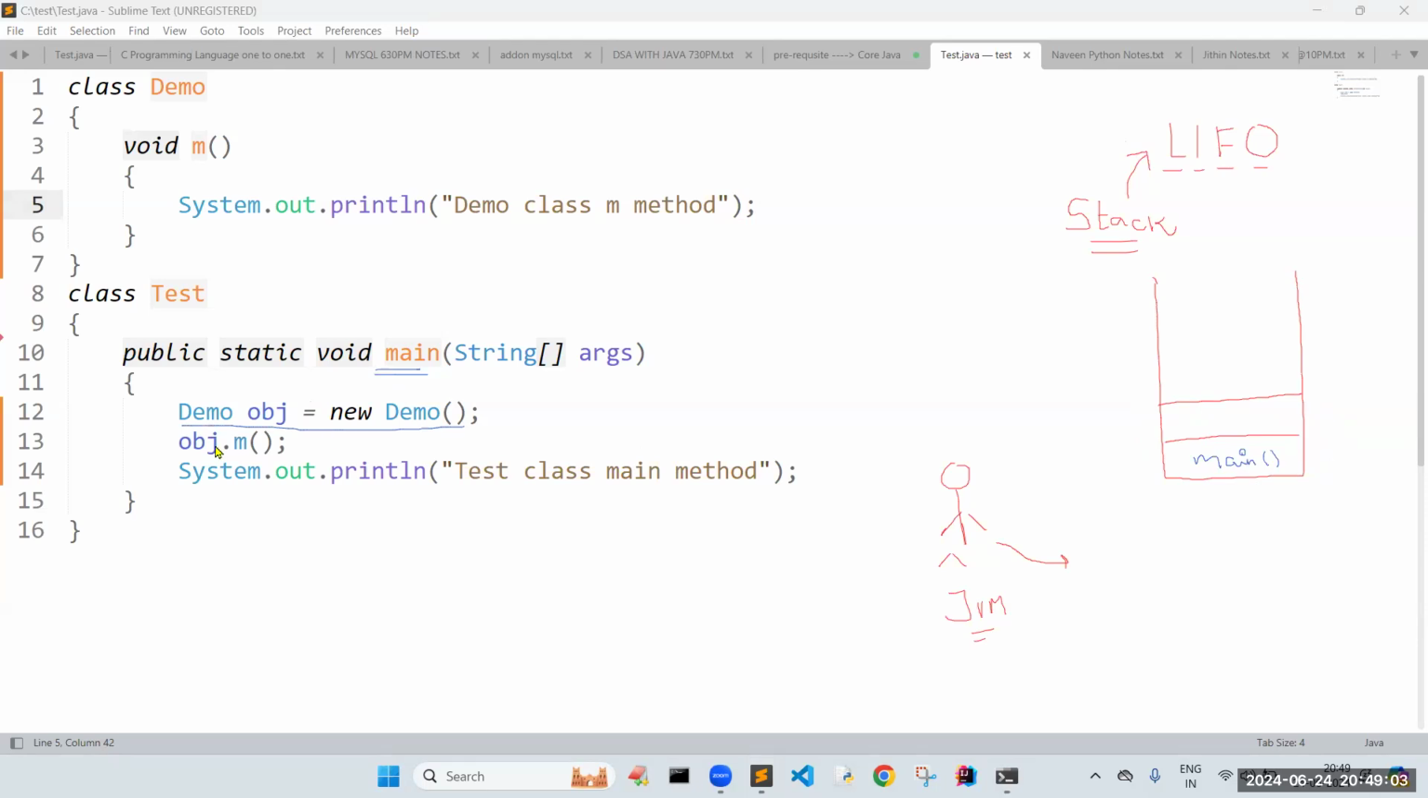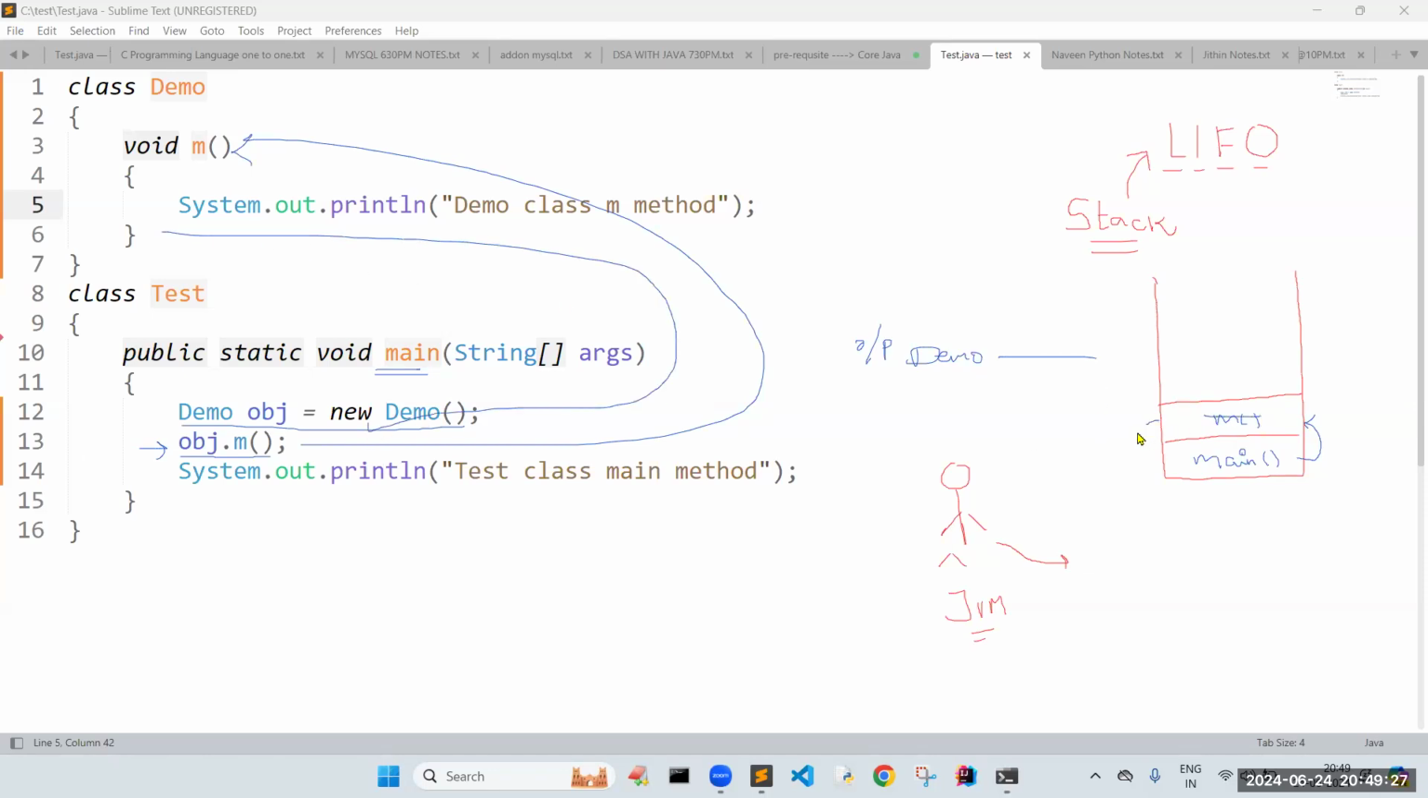We created one object. By using that object, we are calling m. So the main method is calling some other method called m. This is the immediate instruction we have. Control will go here and it will execute this instruction. So what is the output that we are going to get? Demo class m method will come. After that, the control will come back. It will delete the entry and come back. Then the main method is there. Are there any pending instructions? Yes, so that pending instruction will be executed. This is the order we are going to get. After that, it will also delete this and terminate the program.